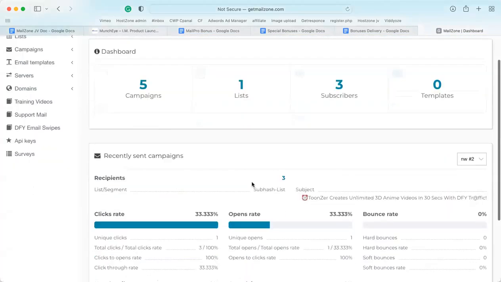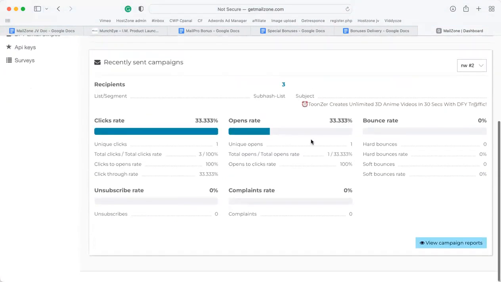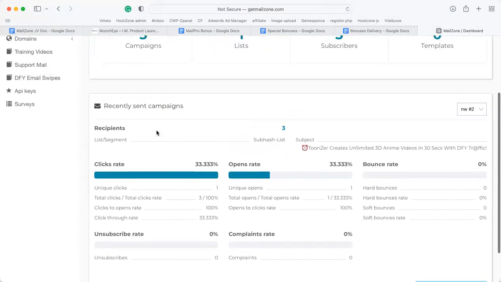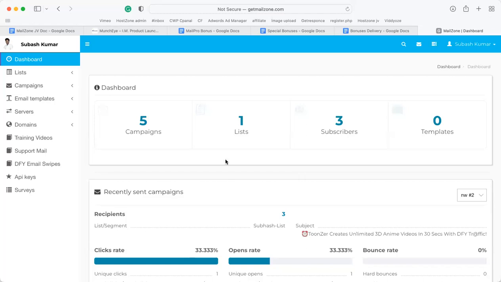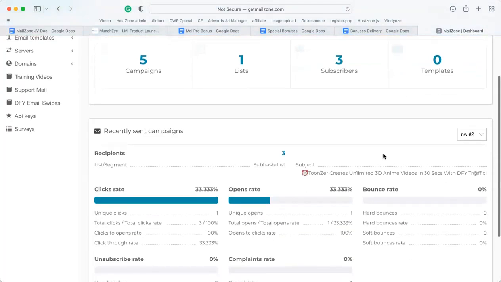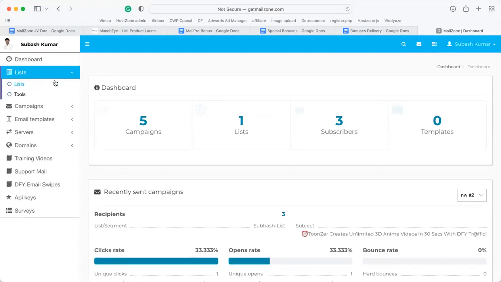Okay, so we have sent some emails previously, and you can see we have got amazing results. And you can see this is the dashboard of the trackers where you can track your campaigns, your list, your subscribers, your template. Okay, which template you are using. So first of all, we are going to talk about list. So let's talk on here.